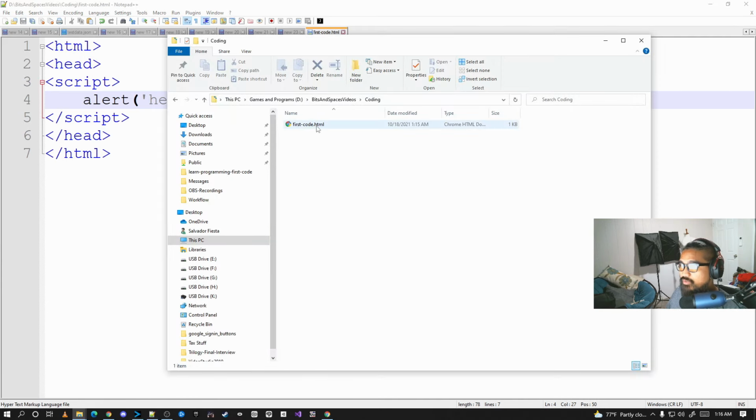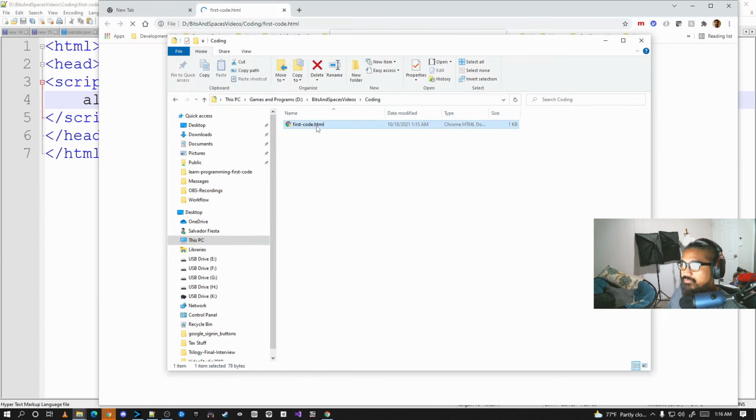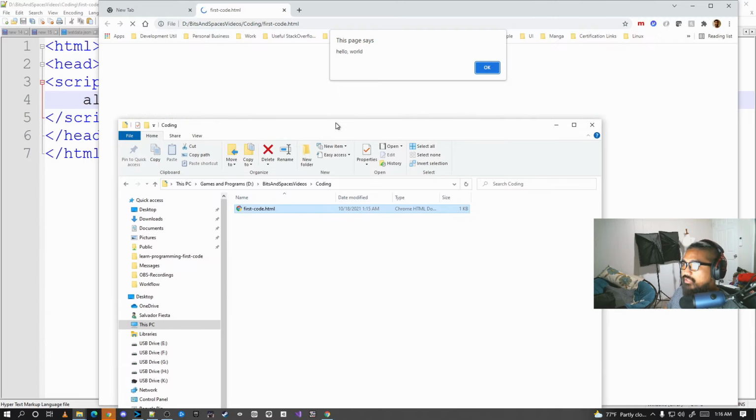And once you've saved it, go ahead and double click and it should open up in your default browser. For me, it's right there. And it opened it up. There you go. This page says hello world. I'm not sure if you guys can see it.